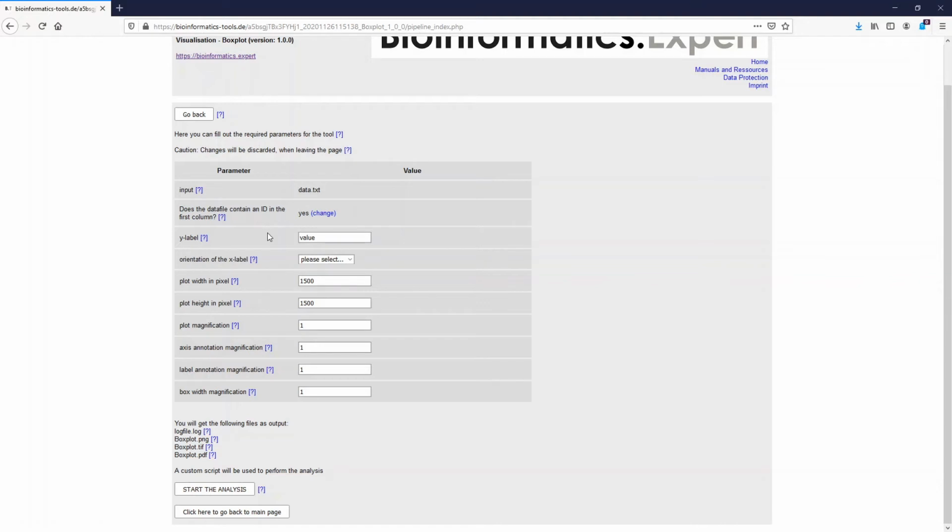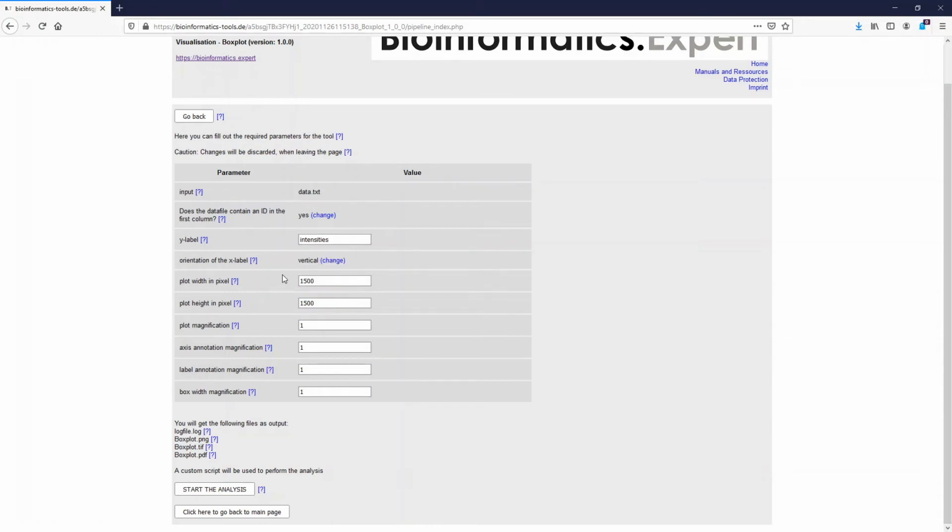Next, we can define what should be written on the Y label. We can change this value here to any other string, for example, intensities. We also have to define if the orientation of the X label should be horizontally or vertically. If your data file contains several samples, then a vertical orientation is better because otherwise the labels will overlap in the output plot.